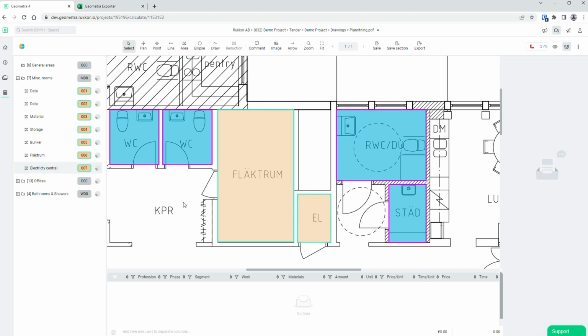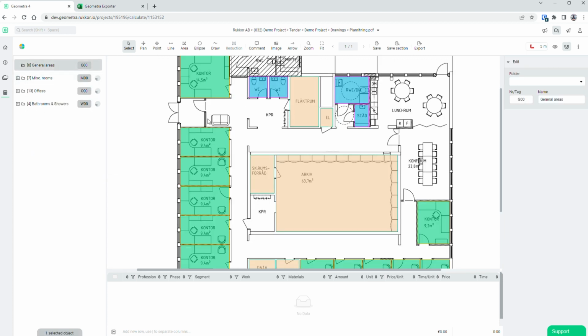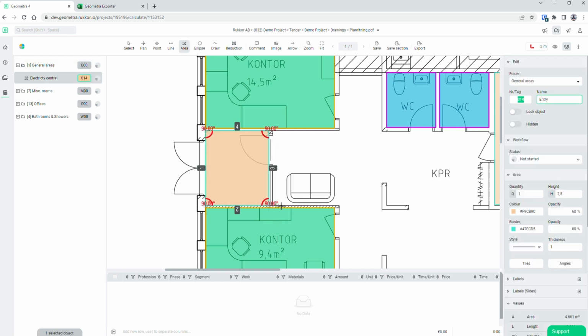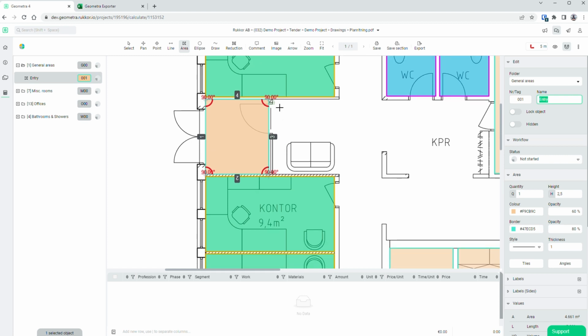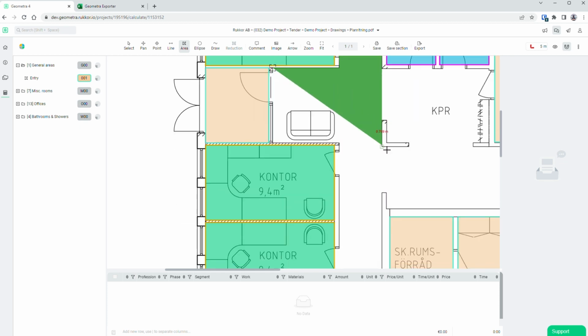Right, so did we get everything? Yeah, so let's move on to the general areas. So we have the entry here. And here's where it gets a little bit tricky, because now we have this huge corridor.